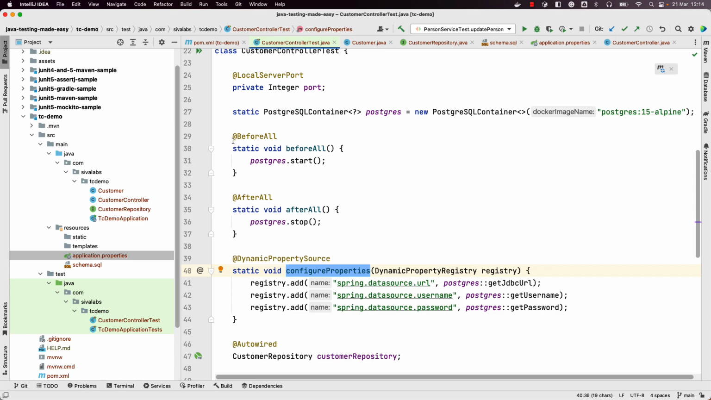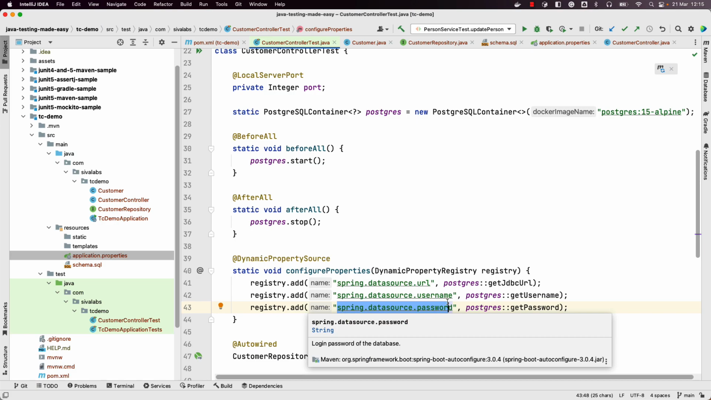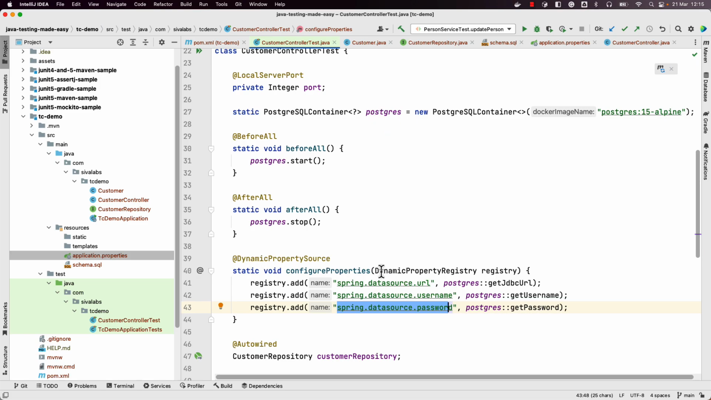Here, by using these lifecycle callback methods, we have already started the container, so that we can get the JDBC URL and the username and password. Usually you don't need to mention the username and password because it doesn't really matter. We can go with the defaults and then ask for the username and password and configure these properties accordingly. So now we have our Spring Boot application running with the data source properties configured, pointing to the container that we have dynamically spun up.